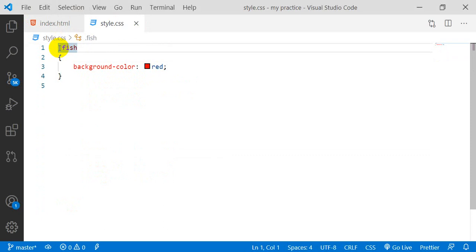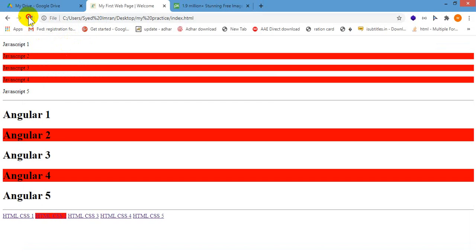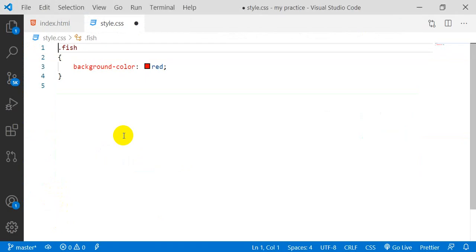If you use any tag name here, guys, for example if I use A here, this fish class works only inside the anchor tag. So observe, it works only inside the anchor tag. So we should always create generic class selectors, guys. Generic class selector means no tag name, just dot and the class name. It works inside all the tags, guys. So I hope you understand.